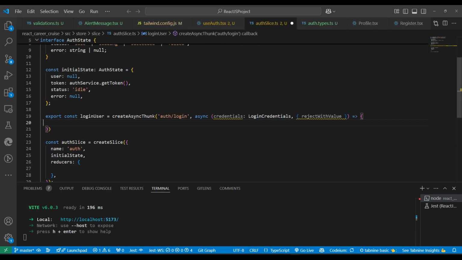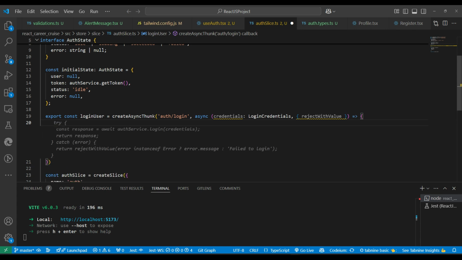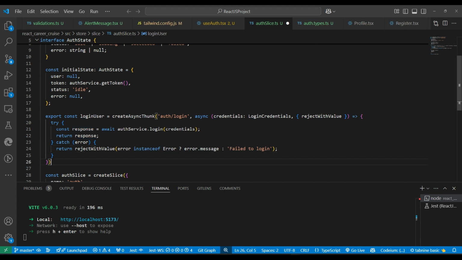Now here we'll define our logic. The logic is also simple. First we have the try catch. This is correct. The auth service we already made. Login we already have as a method. Inside it we will pass the credentials, and the credentials we receive from the component, right? Whatever the response will be, we will write down over here. If the response is a failure, we will reject with the failure and we will announce it from here.